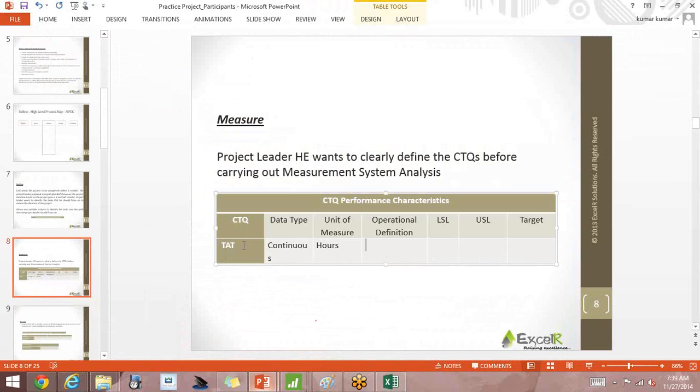Operational definition, you have to write down clearly. When do you want to start measuring your time? Probably I want to start measuring based on the invoice date. When do you want to end measuring? You want to end measuring it once it is received in your finance system.